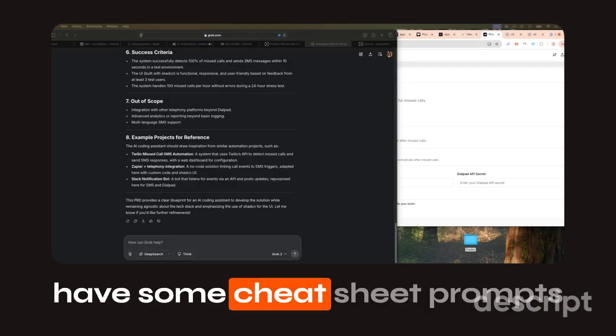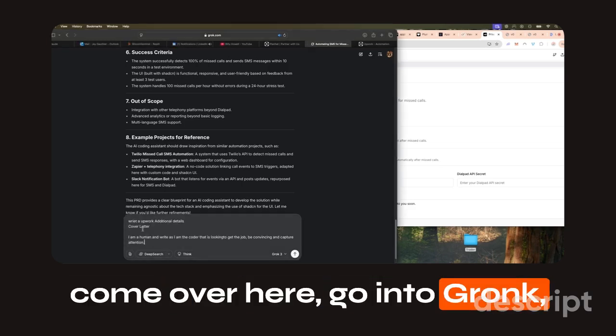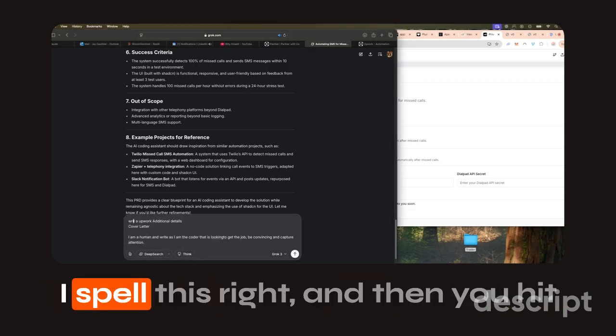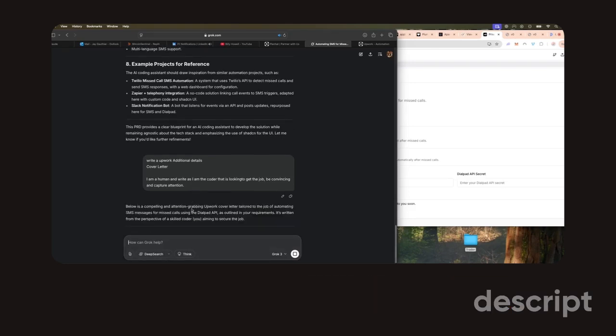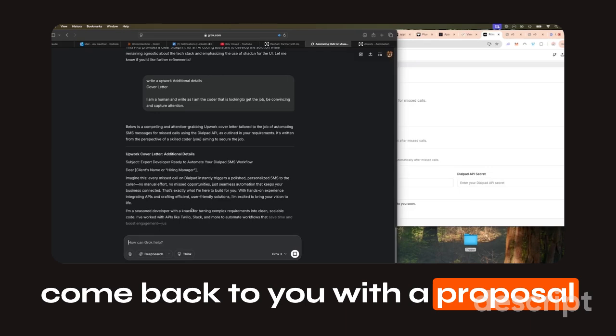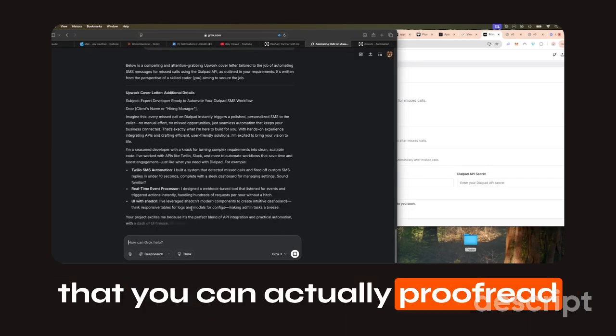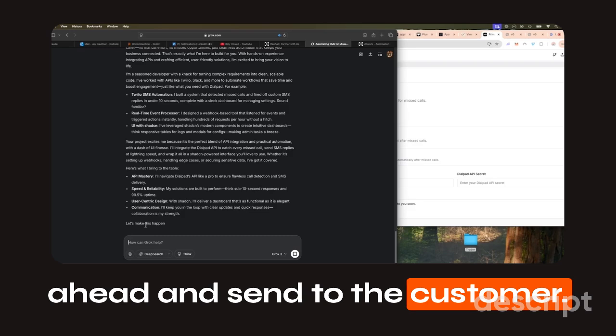Again, I have some cheat prompts that I'm using. So we would just come over here, go into Grok. Let me make sure I spell this right. And then you hit return. Then it's going to come back to you with a proposal that you can actually proofread. And then you'd be able to send it to the customer.